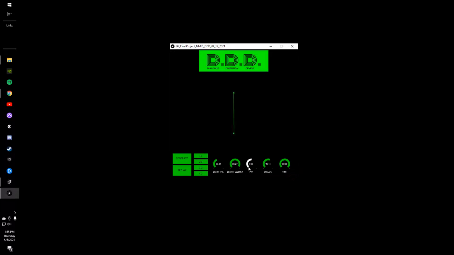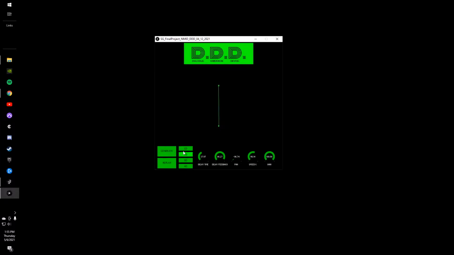You can affect the pan of the specific delay. So then that's in the left channel. The delay's in the left channel, sorry, and here it would be in the right channel.